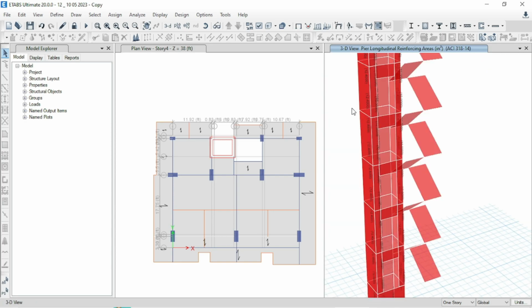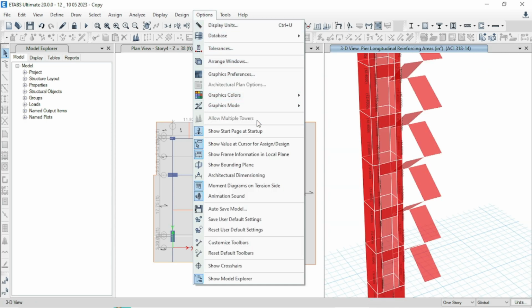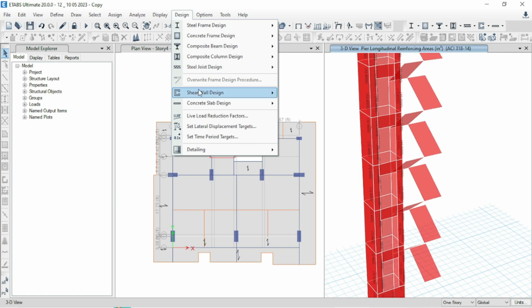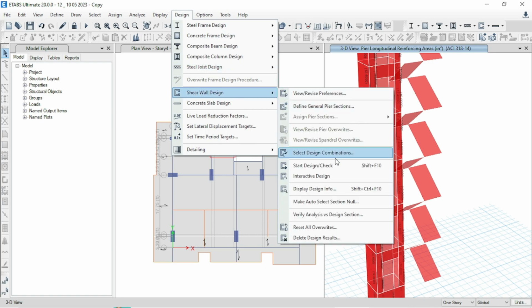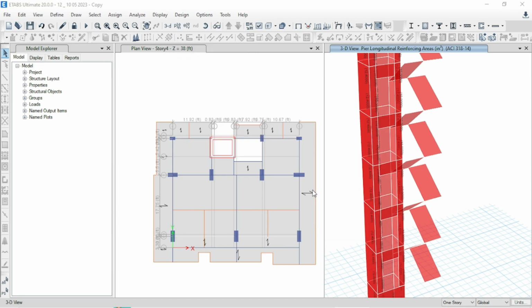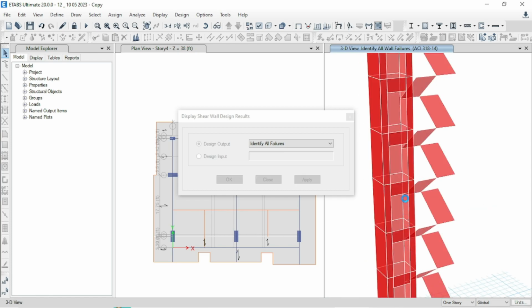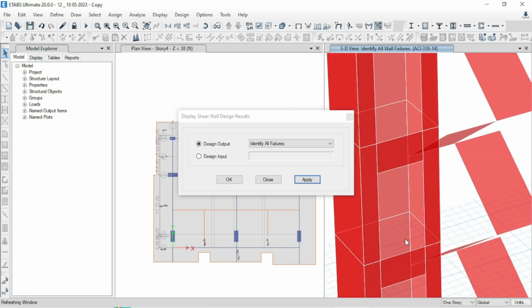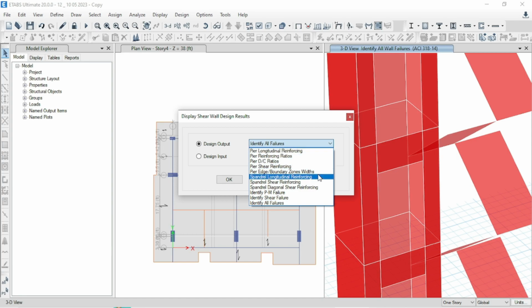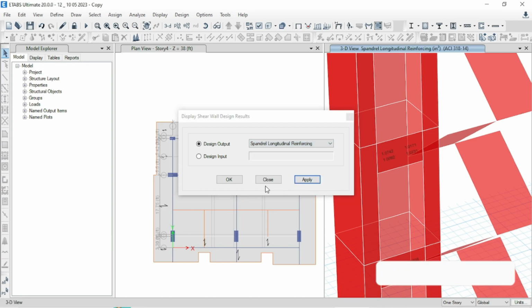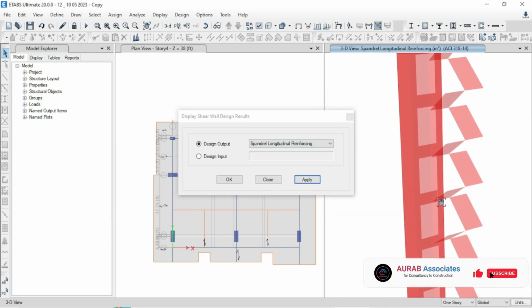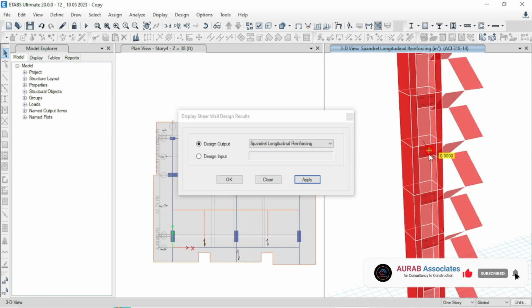Okay, at first from here check whether they have any overstress issue or not. So from here go to display design info, then identify all failure. Yes, there is no failure. Fine. Now let's check longitudinal reinforcement of the spandrel. Here you can see the longitudinal reinforcement.